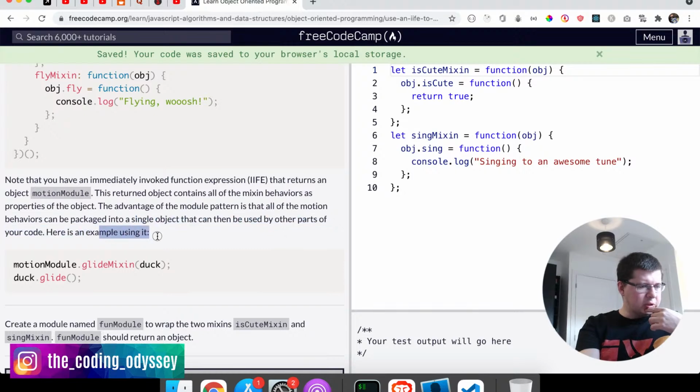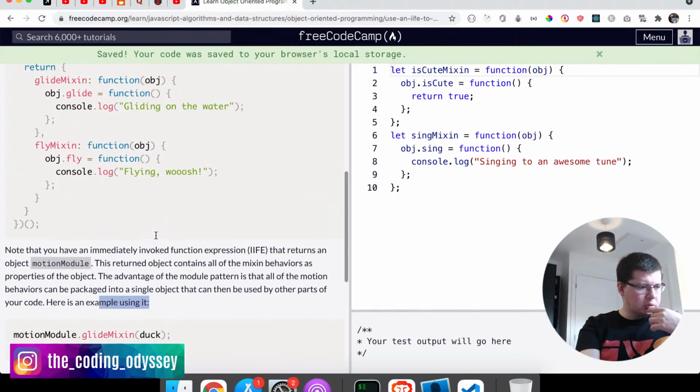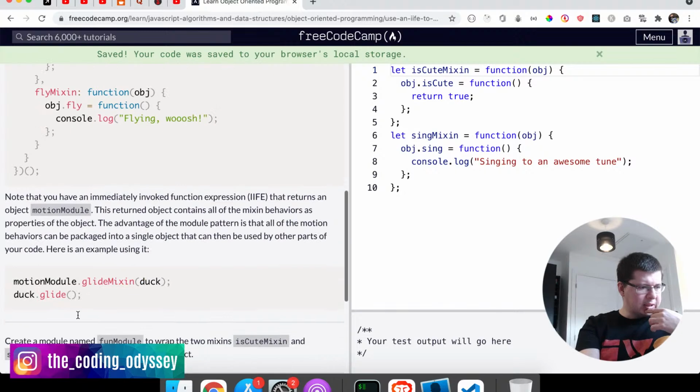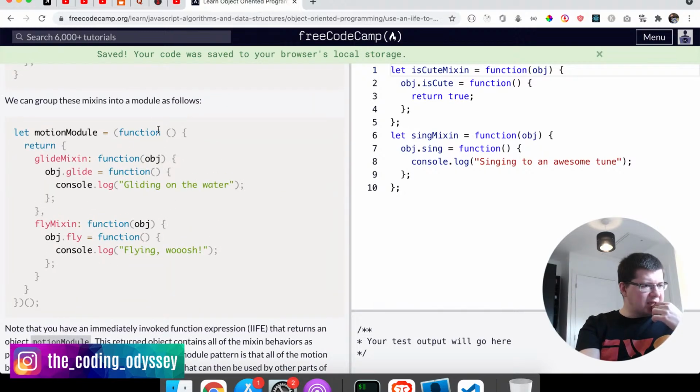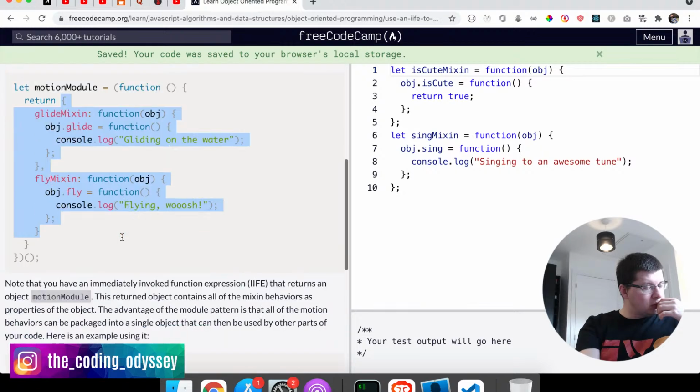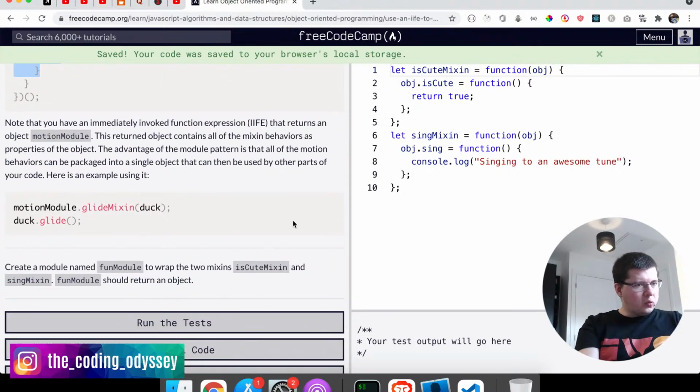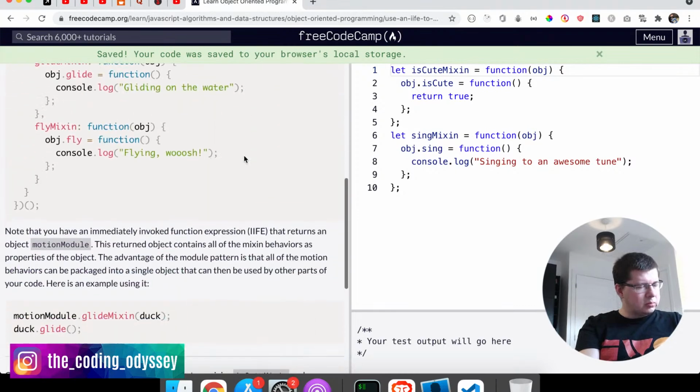Here's an example of using it. motionModule.glideMixin(duck).glide. I still don't get it. Why do we have to make it an immediately invoked function expression which returns an object? Why can't we just say, okay, this is the object, right? I don't really get it. All right, I don't know why you would do that really. Maybe I'm missing something.